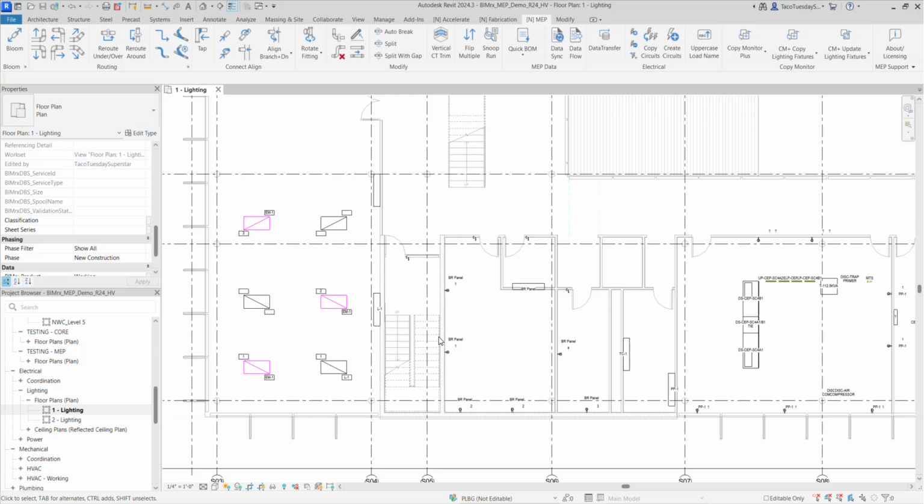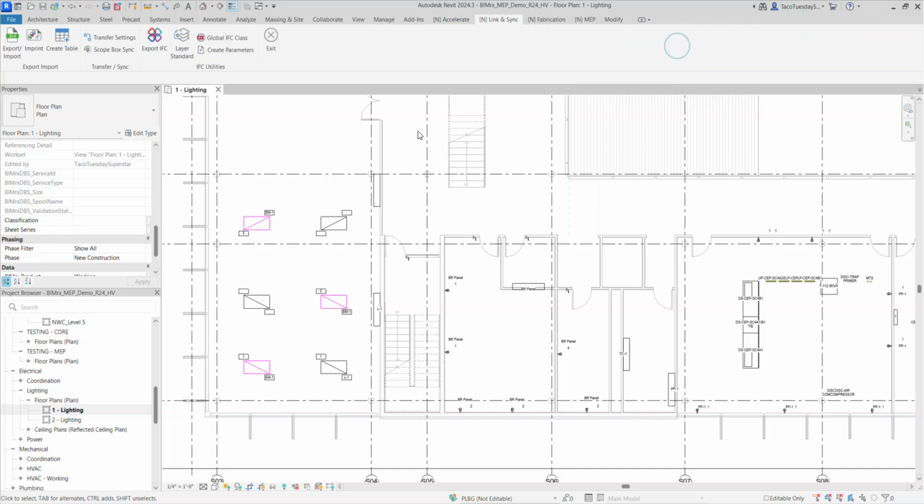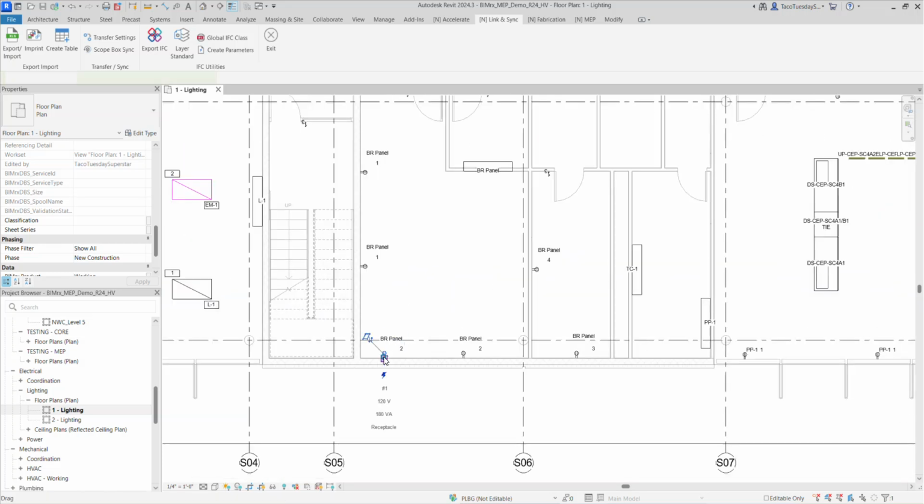I'm Heather, and today we're diving into Link and Sync, which is one of my favorite ways to work smarter with Revit and Naviate MEP. So, if we come up here to Accelerate and go to Link and Sync, it's going to open up this other ribbon, and we're going to be using this Export Import button. But before we do that, I want to make a couple quick tweaks.